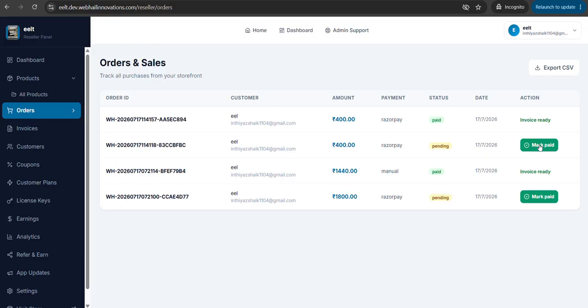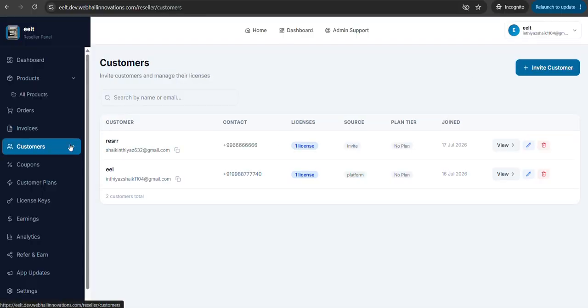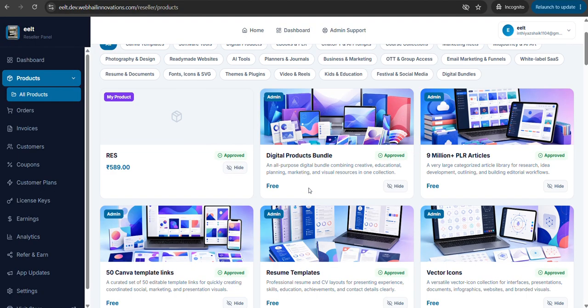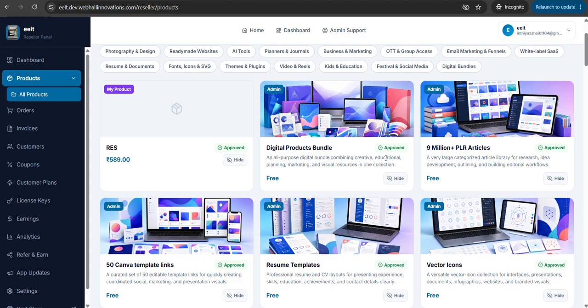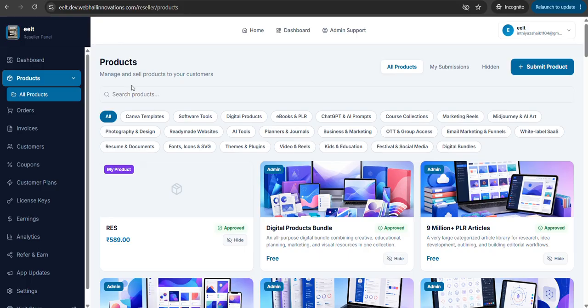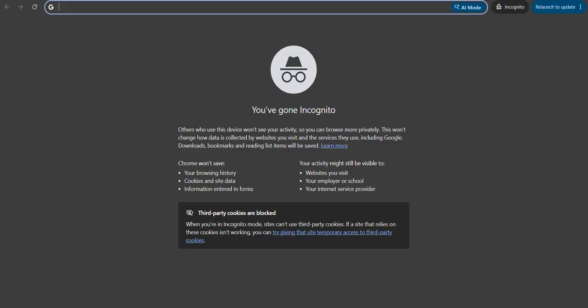Okay, and you have control over payments. Okay, pending, paid, and you can also generate invoices for whatever orders you have created for the customer. So by default you are getting a customer panel. Okay, so by default you access the product from here, but this is a reseller panel. So whenever you purchase this panel, you will be the default first customer. Okay, so the customer portal will look like this.